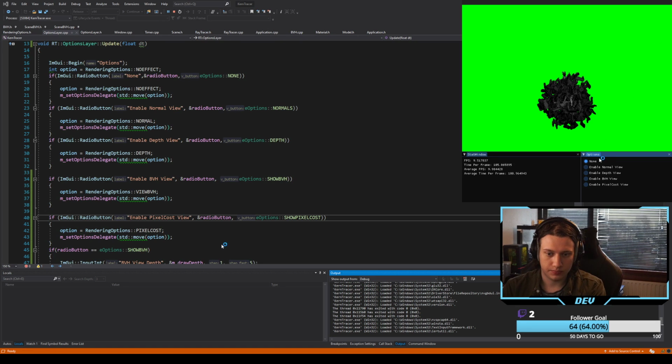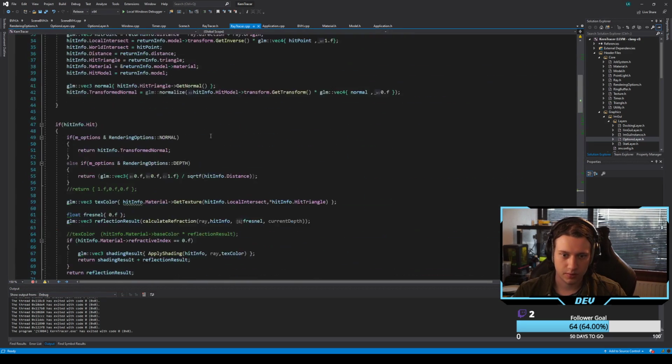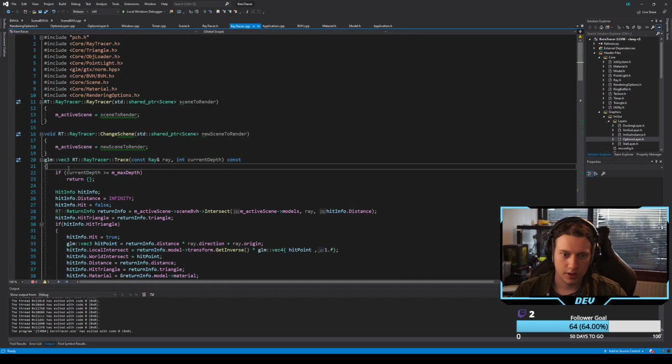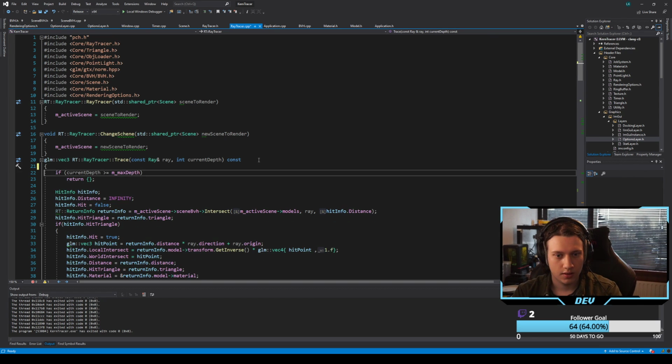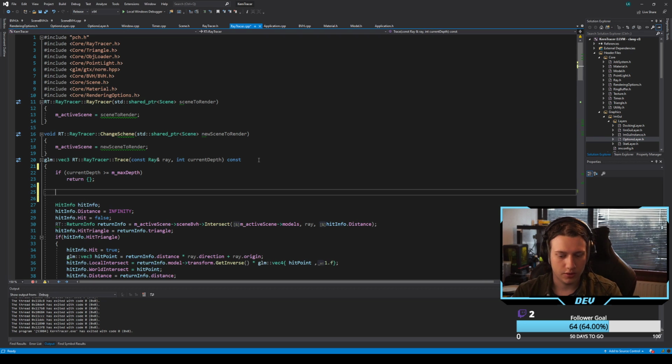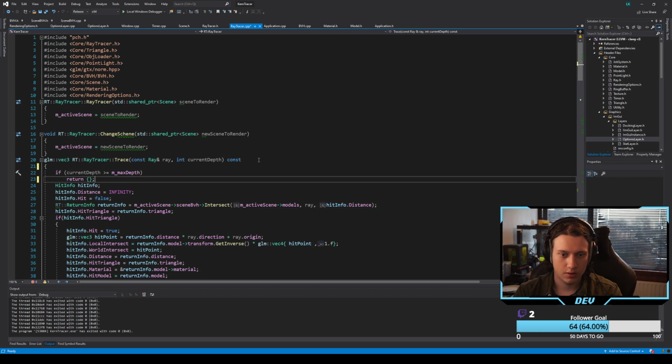There we go. And then enable pixel cost view. It doesn't do anything at the moment, but that's fine. So then what we do, we go to the Raytracer and we say the following, right? So raytracer.cpp. And then first off we say, yeah, this is return. So now we would do this at the very, very top.